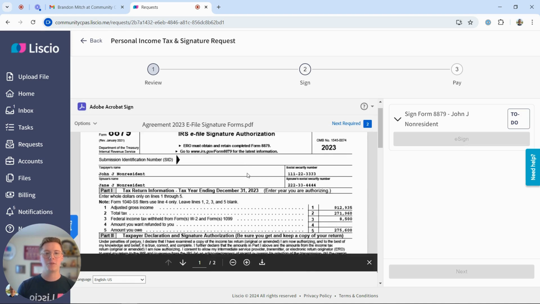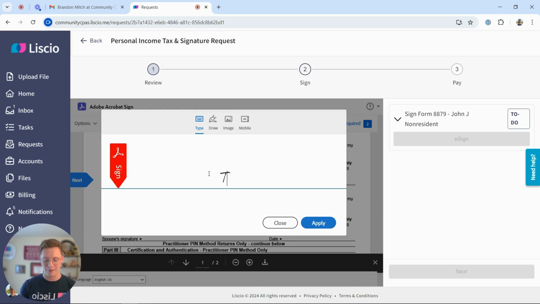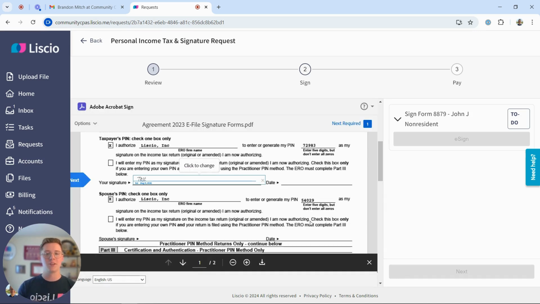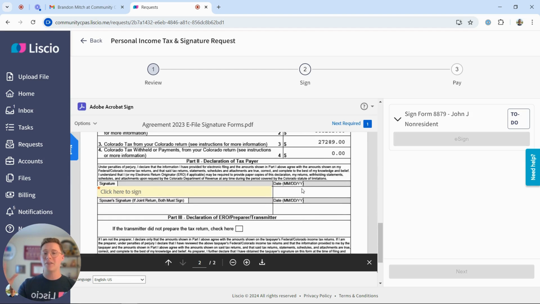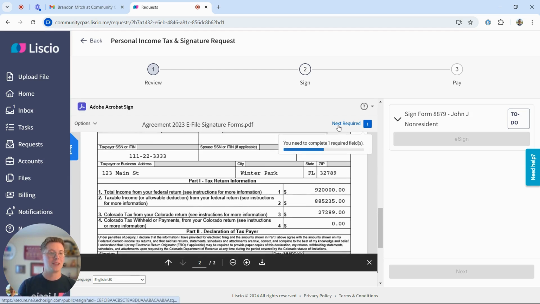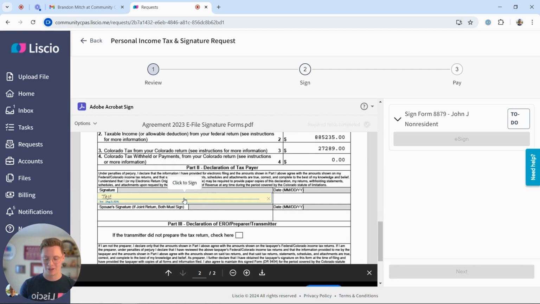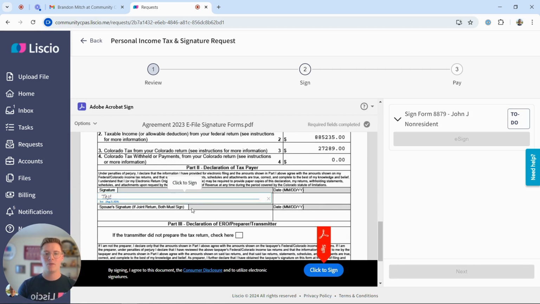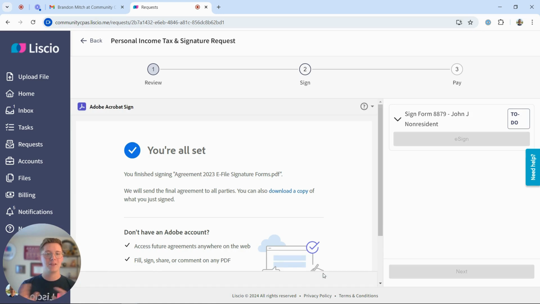And we'll be able to scroll through this authorization form and find the places that we need to put our signature. You may have more than one signature depending on your state, so you can scroll through this document and find that signature. If you have trouble finding where to sign, you can always press Next Required to be taken right to your signature. And once we have everything placed, we can click to sign to move on to the next step. You'll see you're all set.